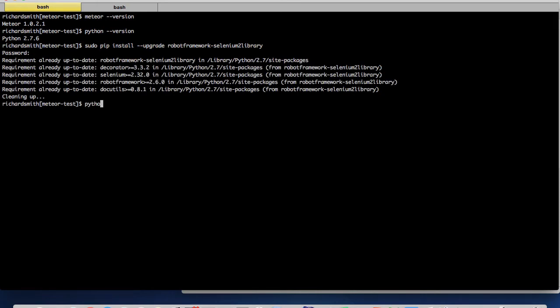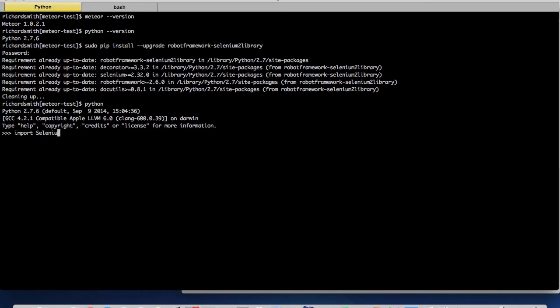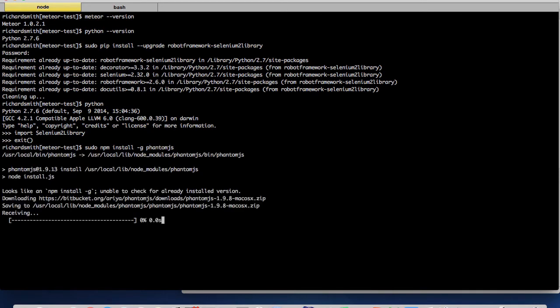I can check if the install has worked correctly by starting Python and trying to import the Selenium module. If I don't get any errors, we're good. I'm also going to install a Phantom.js node module for browser automation.